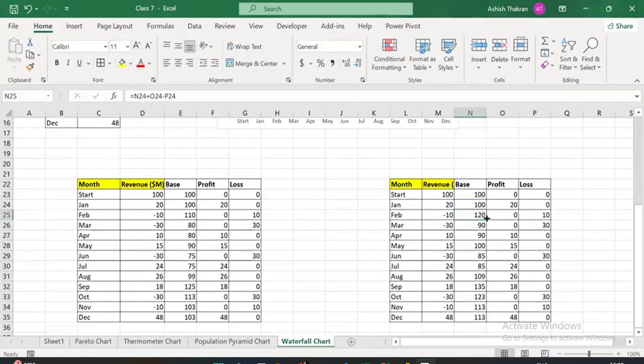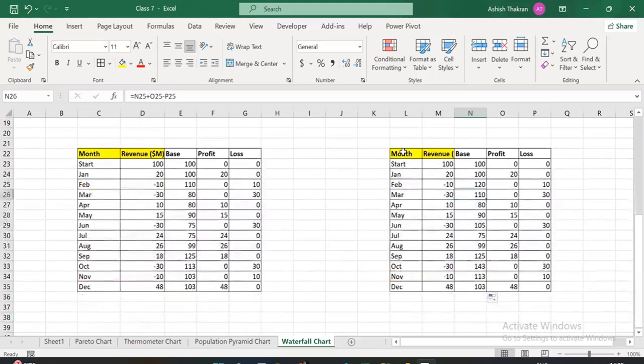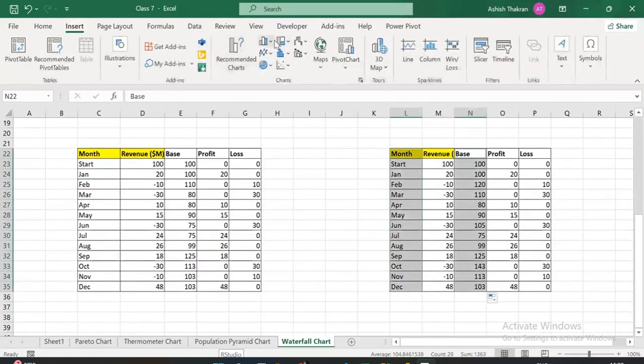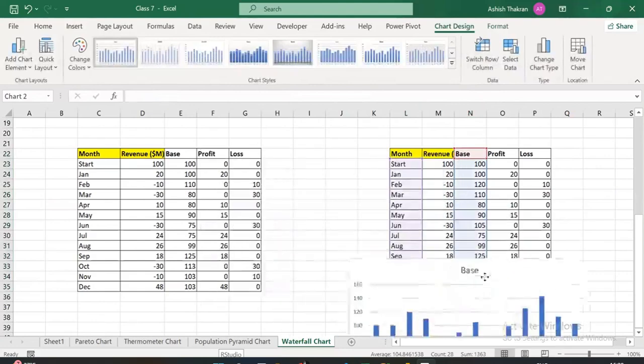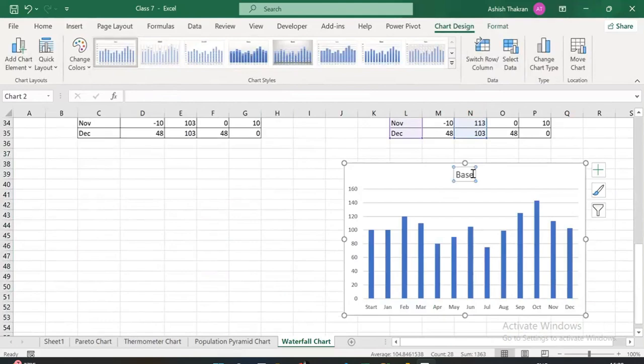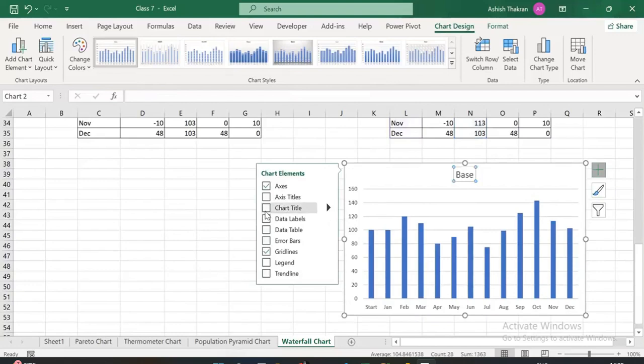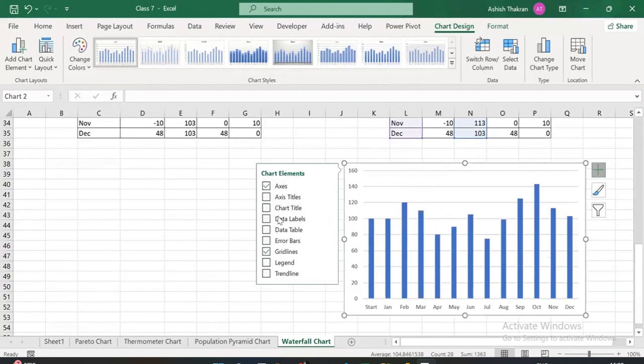ठीक है. 120. सो मतलब फेब में मैं 120 के साथ एंटर हुआ, मार्च में मैं कितने के साथ एंटर हुआ था? 110 के साथ एंटर हुआ, बेस वैल्यू, राइट? ठीक है. नाउ आई विल सेलेक्ट दिस and I will select this and I will insert a chart, which is column chart only. Now this is a different analysis which you are talking about. Let me add data labels. Chart title नहीं चाहिए, data labels.